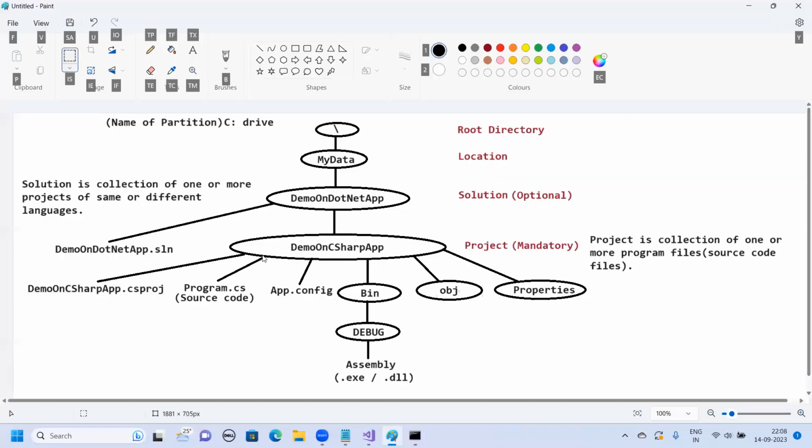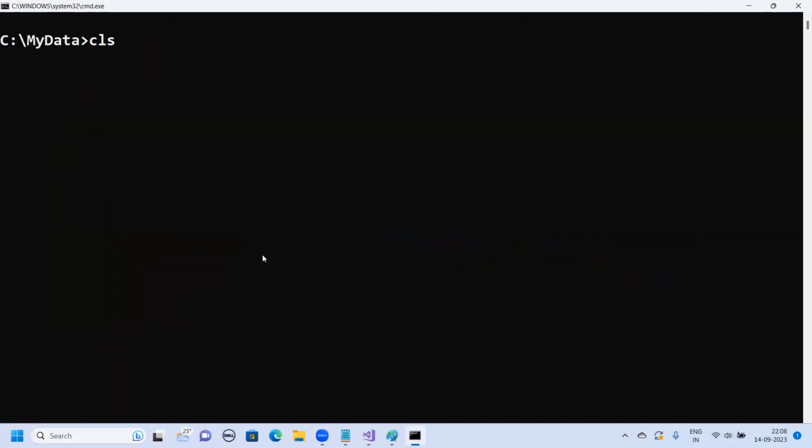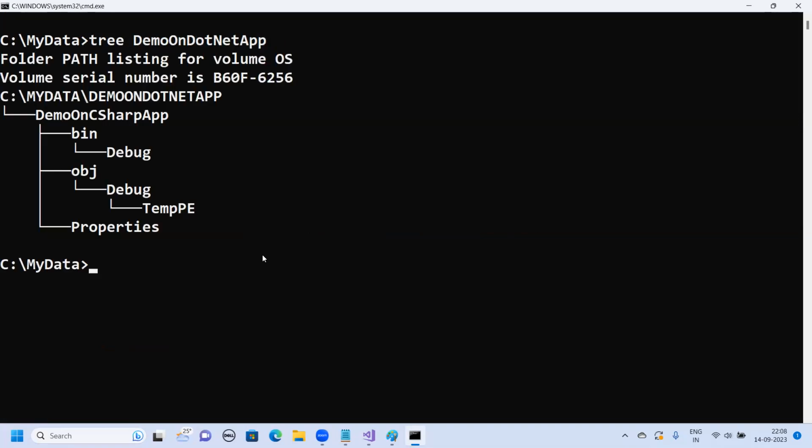I simply said OBJ, properties. Actually, OBJ contains a debug folder. Properties contains one file, and the debug folder. Again, we have one more folder called temp. What did I write to see this? Tree /F. You want only folders? Remove F then: only folder hierarchy. You want to see files? Then go for it: tree /F.